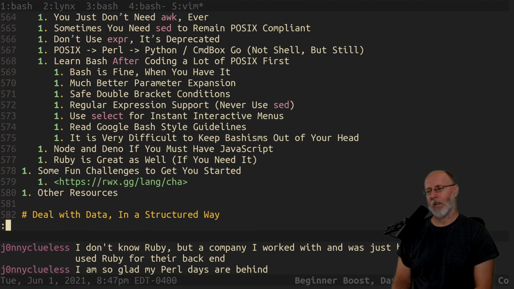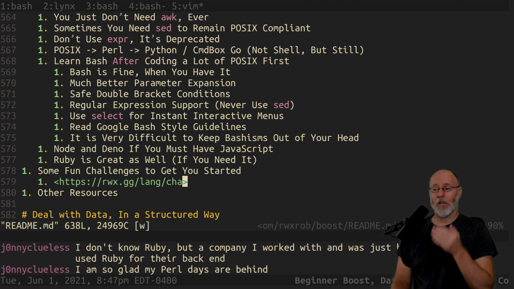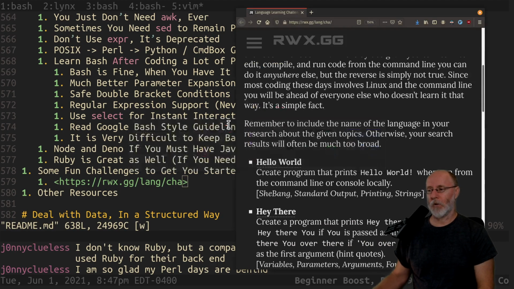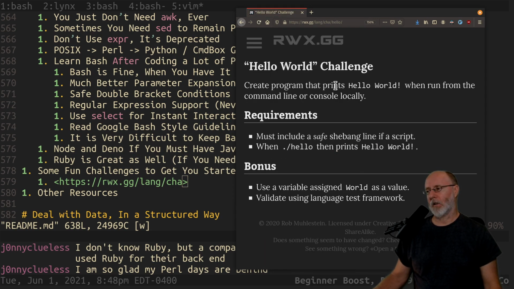There we go. Anyway, go play around with the challenges if you want. These are basic. They're not written in any particular language. Create a program that prints hello when you run it from the command line. You should save shebang lines, then run ./hello to print hello world, right? These are just ideas for you to create your own ideas.